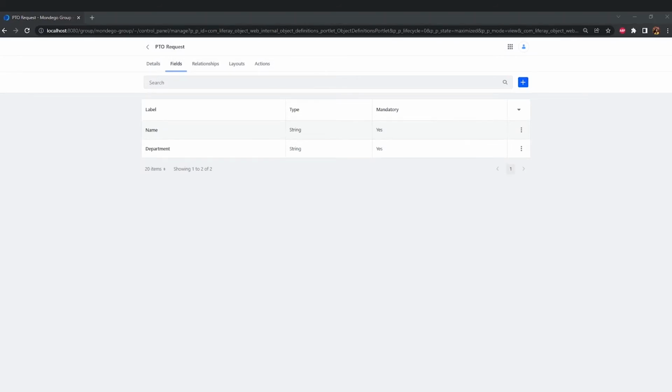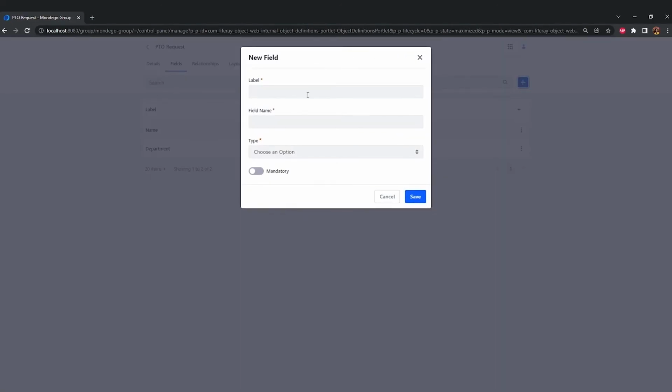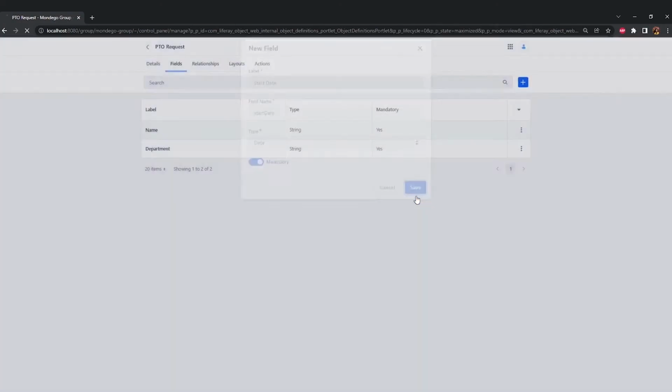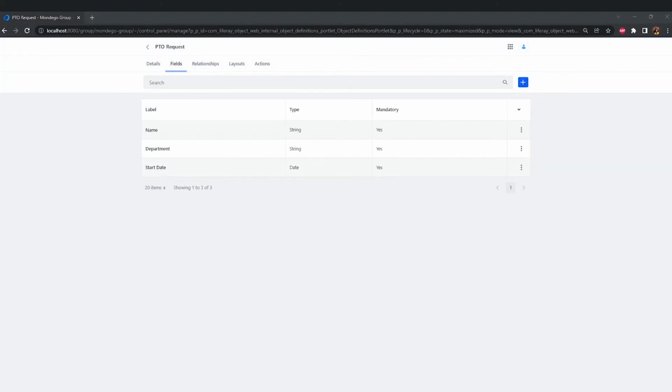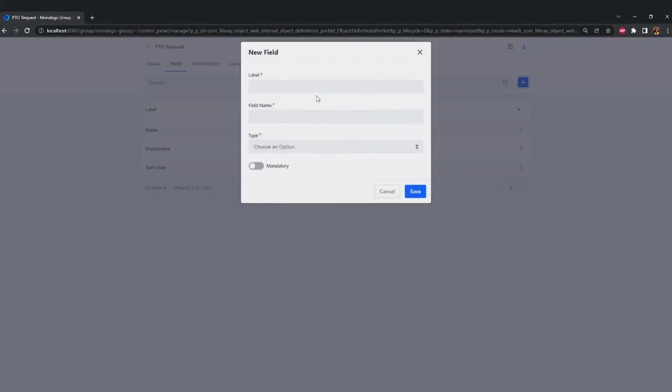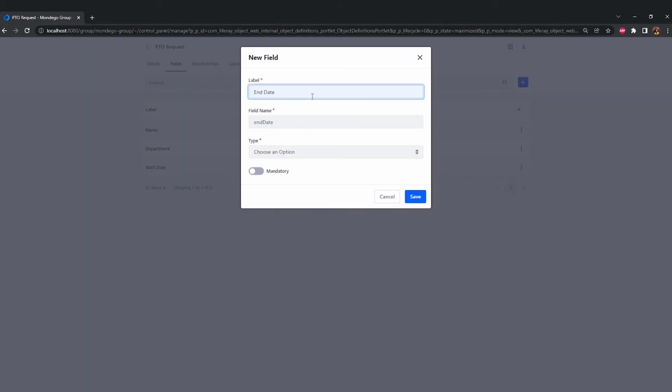Now we'll finalize our PTO request object. Click the Add icon. Type Start Date for the label. Choose Date for the type. Then click the slider next to mandatory and click Save. Click the Add icon. Type End Date for the label. Choose Date for the type. Click the slider next to mandatory and click Save.